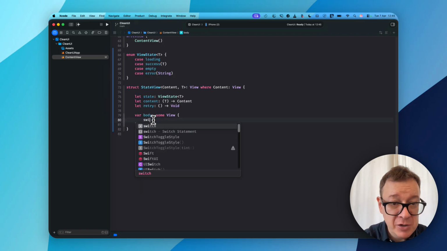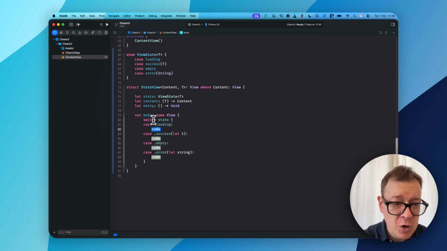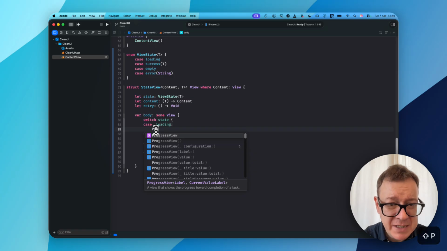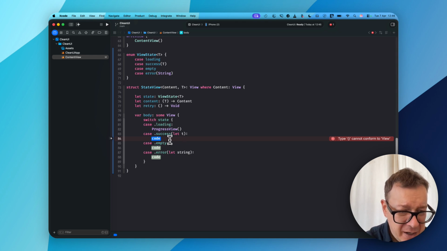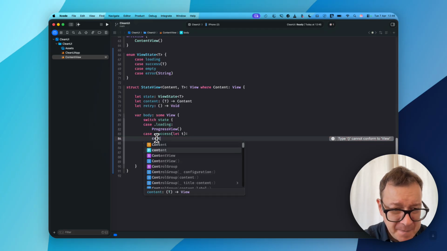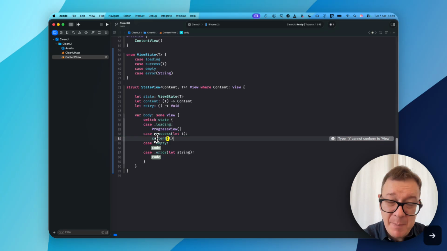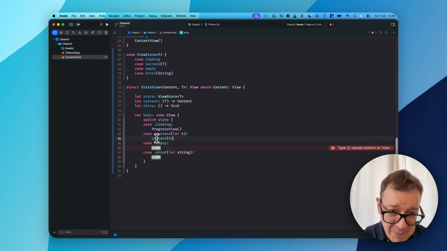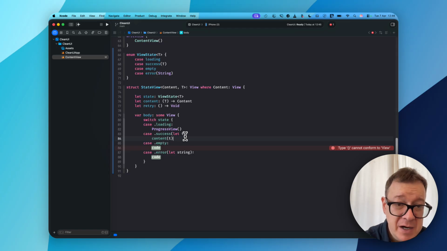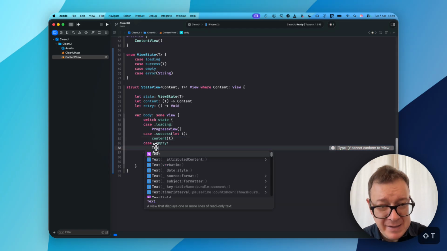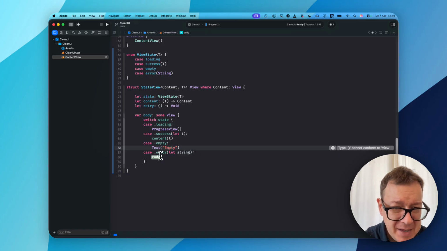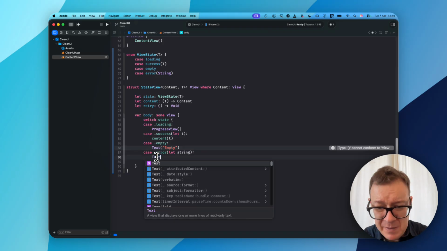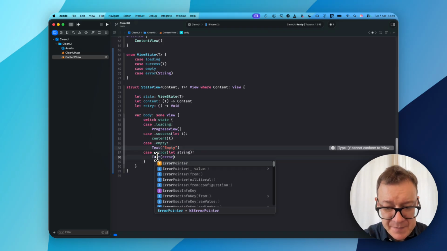So now, again, I'm going to go switch state. I'm just going to go through all of the states. Loading will be progress view. I'm just going to go progress view right over here. Let is when we are succeeded, we are going to create a content with that t. So we're just going to pass it along. It could be a list, it could be a scroll view, whatever we'd like. That's kind of the flexibility over here. For the empty, we're going to have a text with empty. And then with an error, again, a simple text with the errors dot.